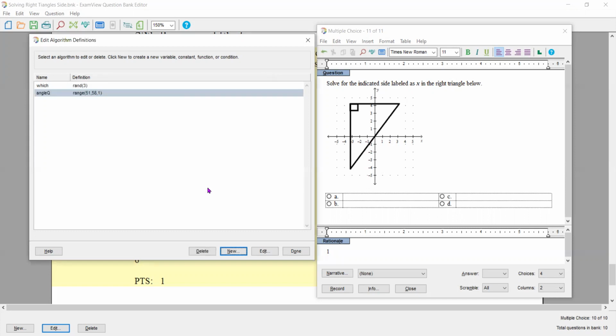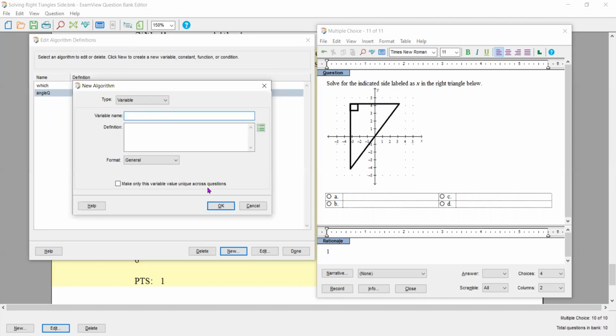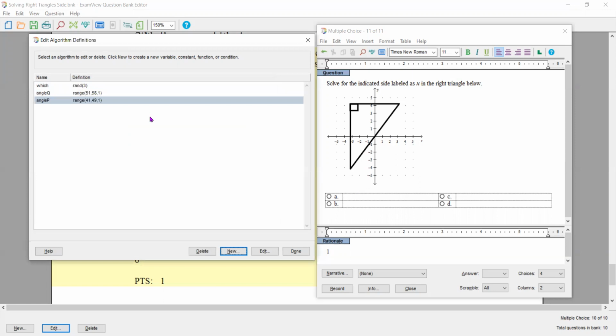And new, and then I want to say angle Q, tab. And then I'm going to say, oh no, that's angle P. I apologize. So that's for the second triangle. And we saw that that was about 40 something. So I'm going to say 41 to 49. And that way it looks somewhat proportional. You know, I like those not to scale, but if it looks somewhat to scale, it's even better.